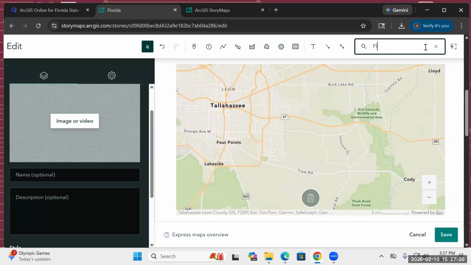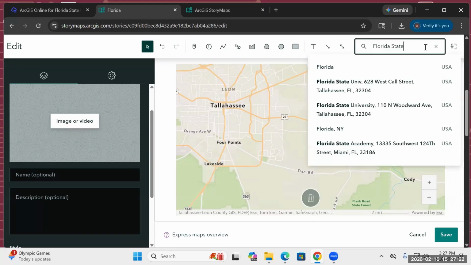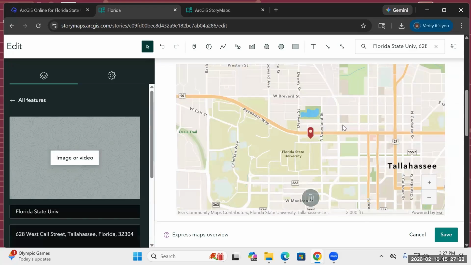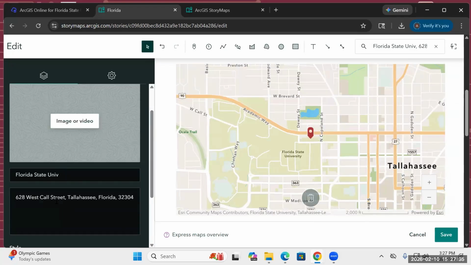So if I type in Florida State University, right, a couple of addresses for FSU come up. So we'll go ahead and use the West Call Street one. And then I click add to map. Right there, it entered in. Okay, it gave me the address, it gave me the name. I can edit it. So university, right? I can add all that. I can change the description. I can do an address.